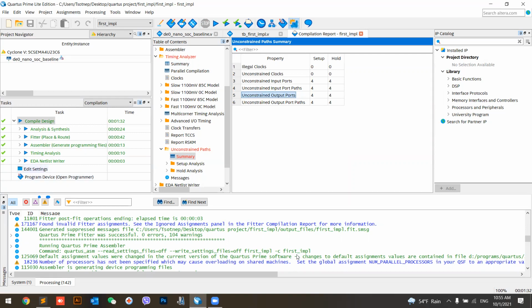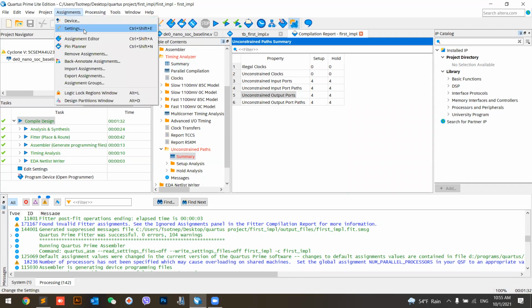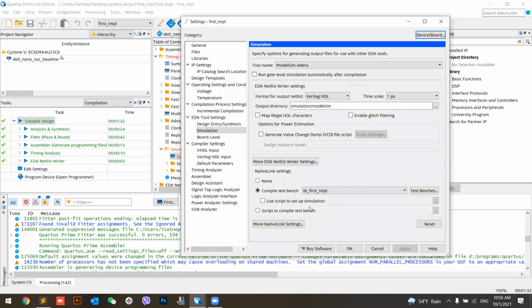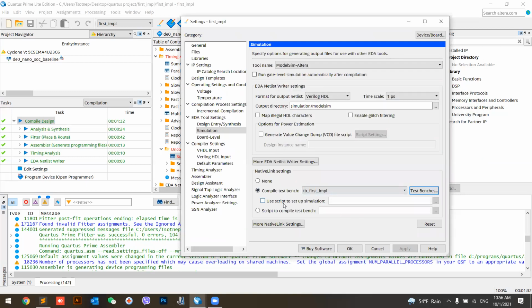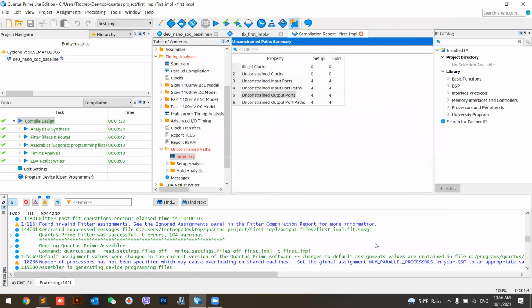So actually, this simulation didn't launch for some reason. Compile test bench. Okay, it did not launch. So I think I missed something, but I don't remember what I missed right now.